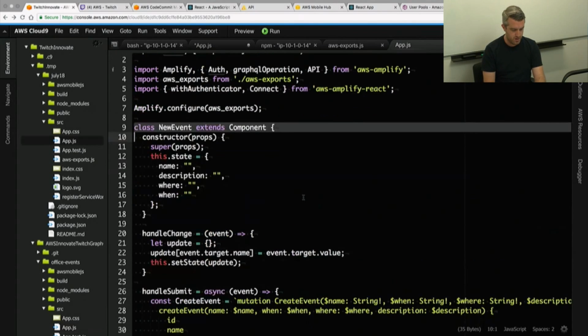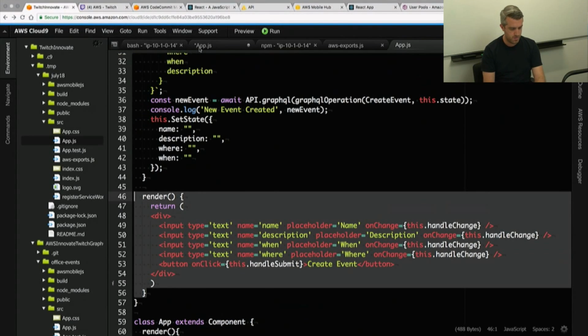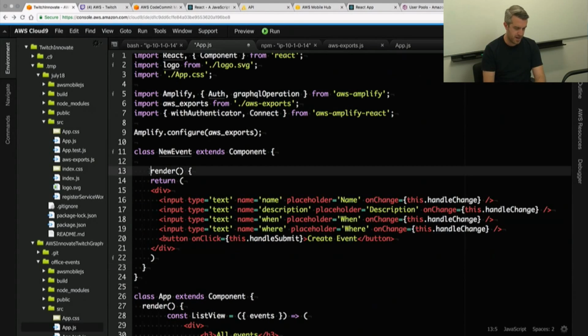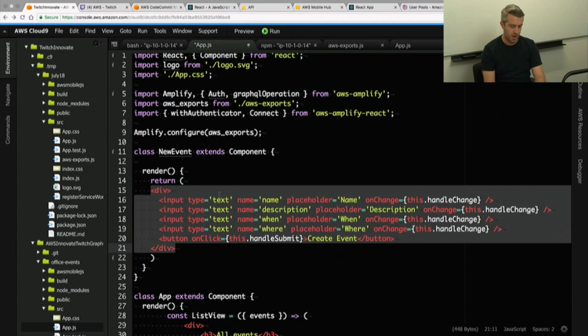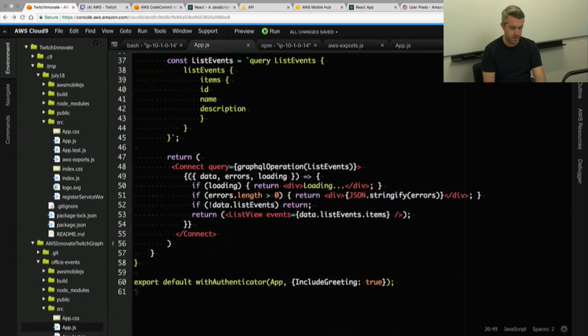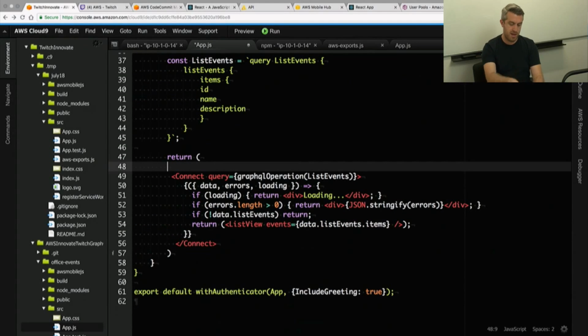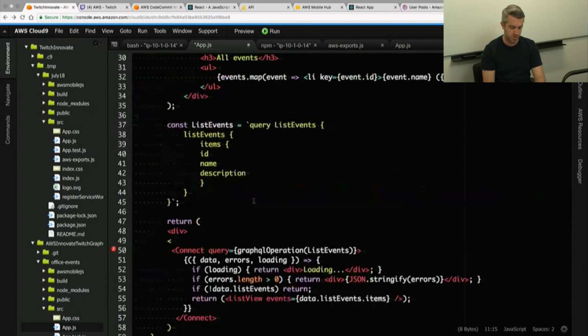So let me come back over here, and again, just trying to be mindful of time. I'm going to add another renderer here. It's going to render a really straightforward form. We've got text fields for name, for description, for when, and for where. And there's going to be a button that's going to render called Create Event. So let me save this real quick. I need to come down here, and take the main app that I am exporting, and add this new component.